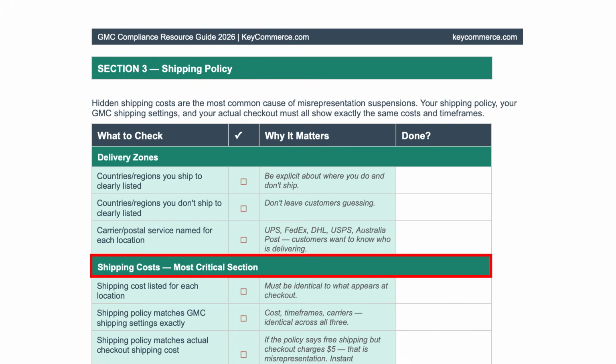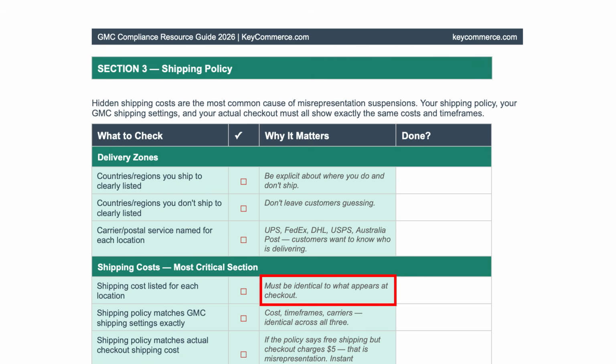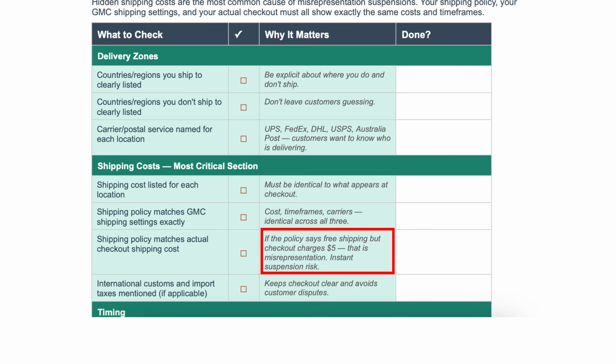Second thing is shipping costs, and this is the most important one. Whatever you put on this page needs to match exactly what shows up at the checkout. It also has to match your Merchant Center settings. If your policy says free shipping but checkout adds $5, Google flags it as misrepresentation, and that can get your account suspended immediately. So just make sure that these are all in sync.